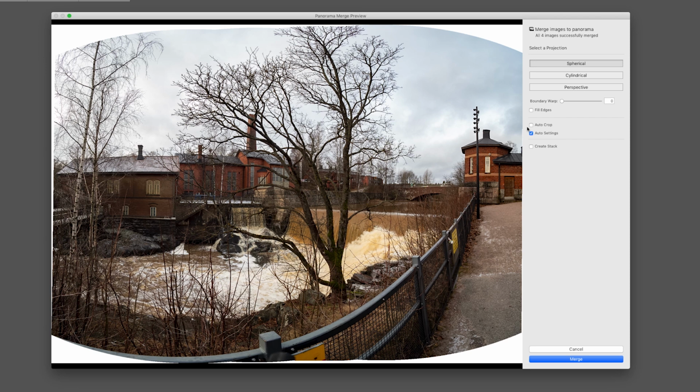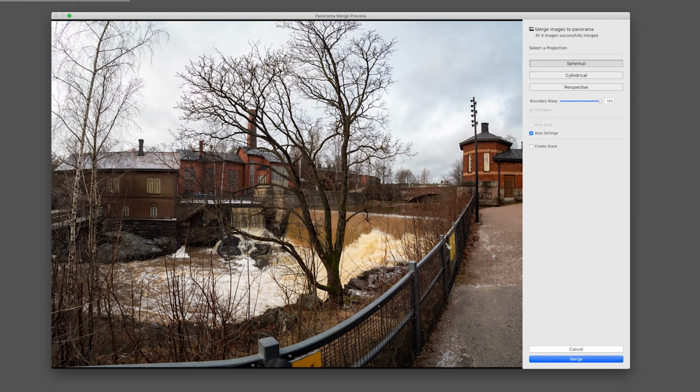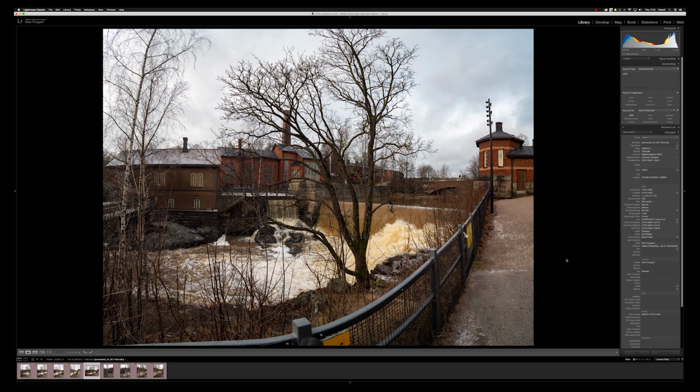And what's good about Lightroom is that even though you have these empty spots here, if you use Fill Edges and Boundary Warp, and we need to go all the way to 100, and voila, it will fill the empty spots quite nicely. And then all you do is merge, and it will merge your panorama. This is a DNG file, so this can be edited some more if you want.